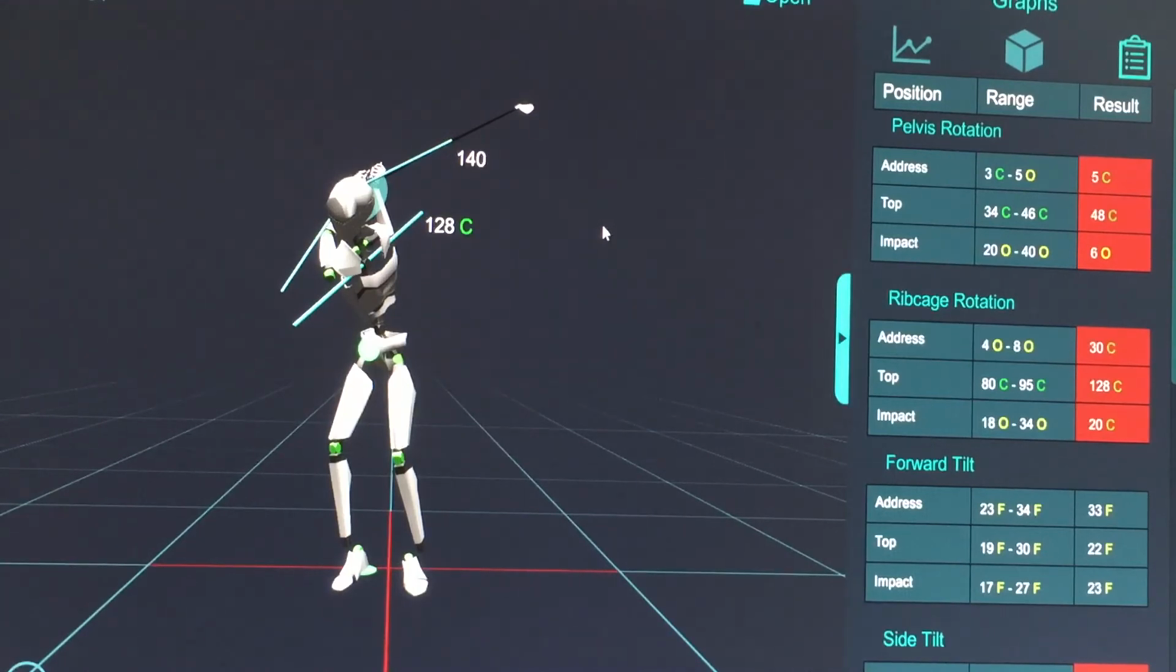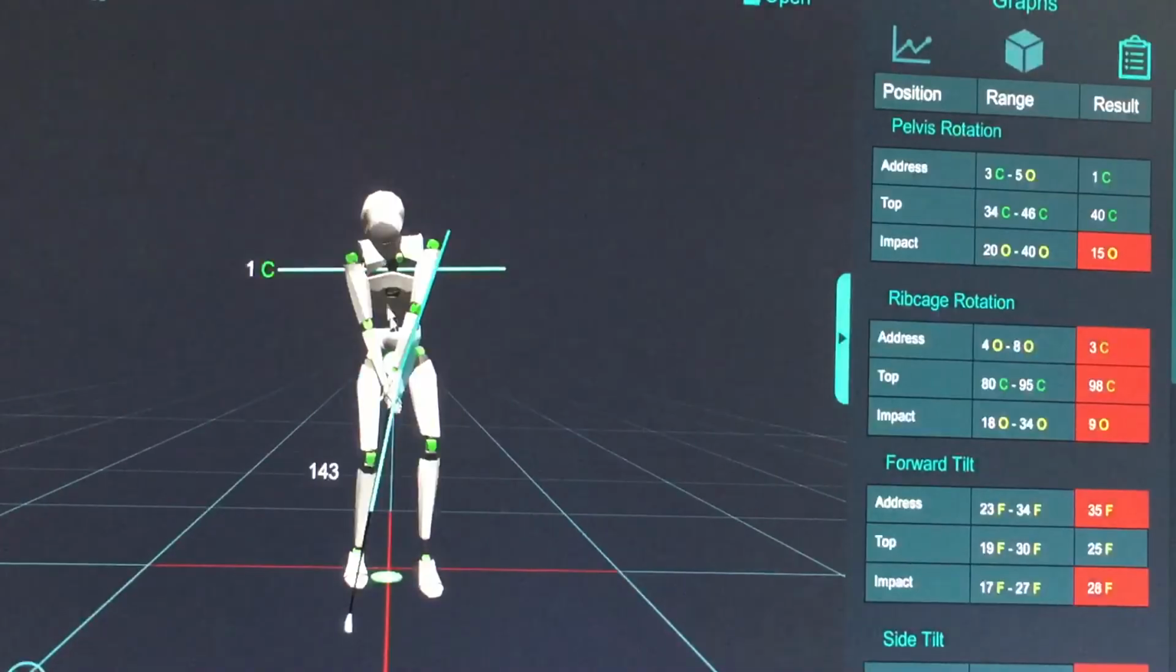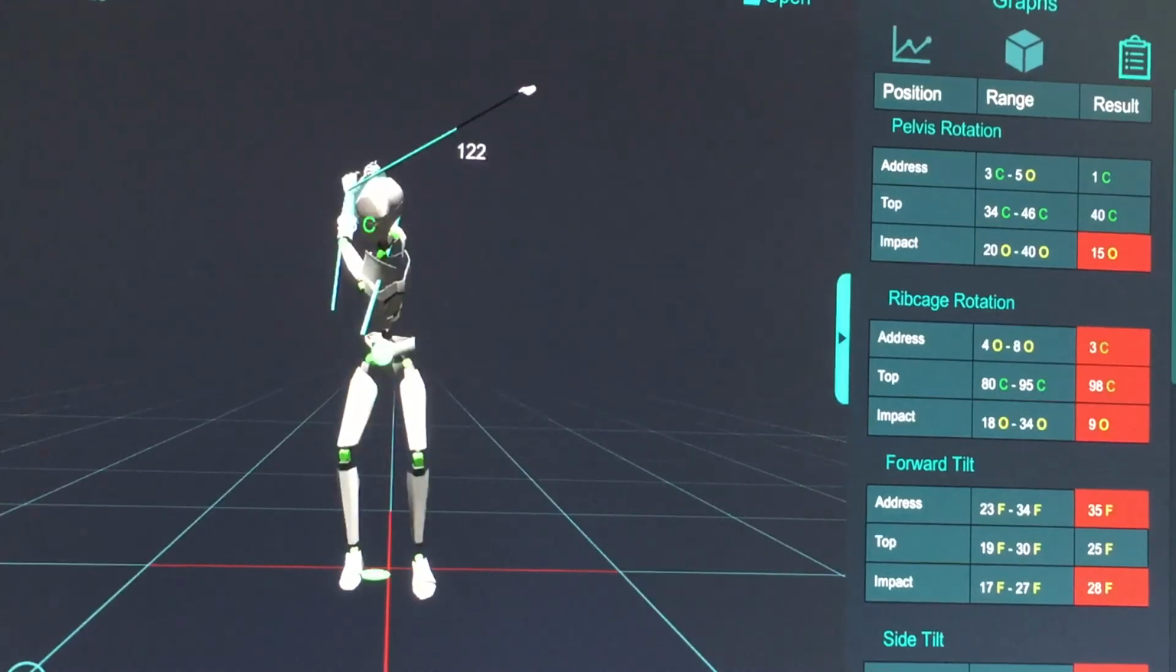So we worked on a better address position with his rib cage. If I go to the after of what we've done there, as you can see, we've got him at address there. He's gone to 3 degrees closed, and by the time he's gone to the top of the backswing, he's only turned 98 degrees, which is much better. And you can see that lead wrist angle has changed along with it.